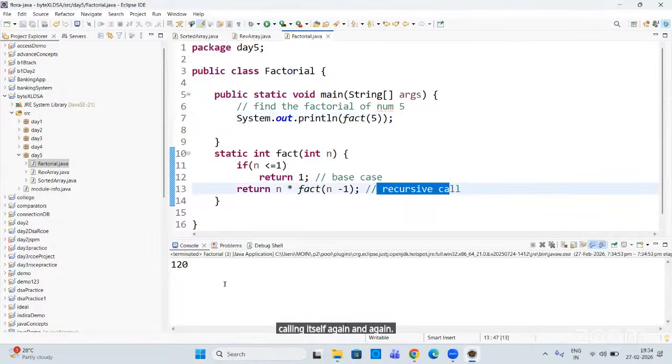So is recursion understood? This is an example of recursion, calling itself again and again. Fine. Especially Abdul, have you understood, sir?